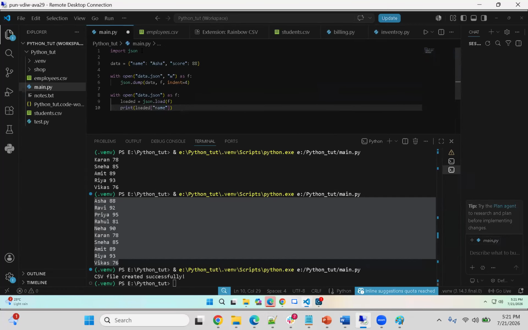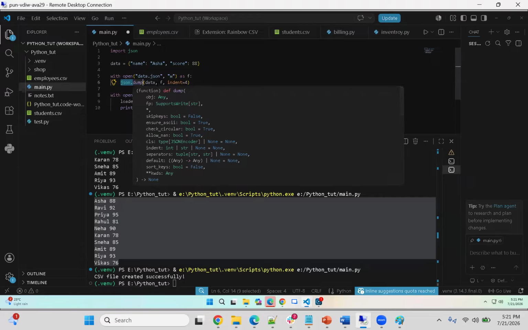So again, importing JSON, which is a module. I'm passing a dictionary where the name is Asha, score is 88. A data.json file will get created over here the moment I run it. Everything is going to be stored in f. JSON.dump, dump means dumping all the data inside this one.